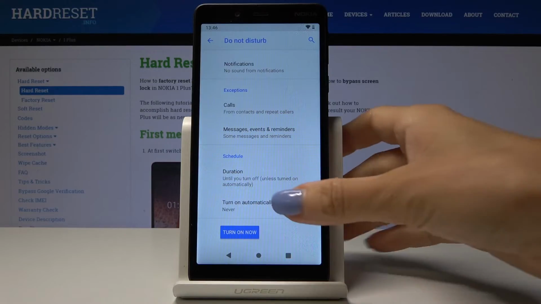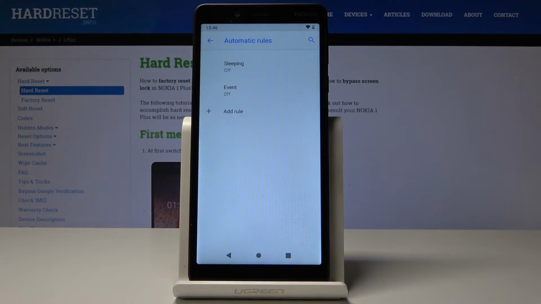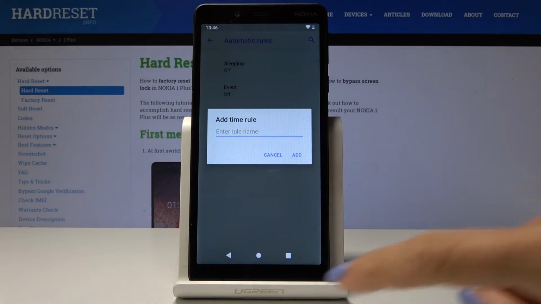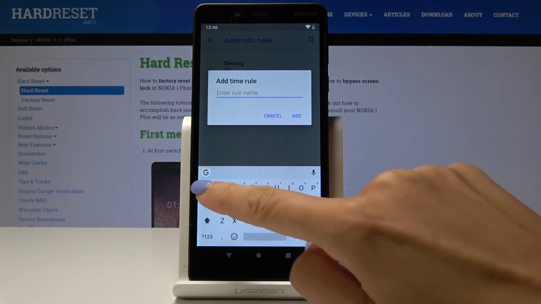And then you can also pick turn on automatically. So you just have to add some rule. It can be event, sleeping, or a new one. Let me add a new one. It can be a time rule. Let's name it work.